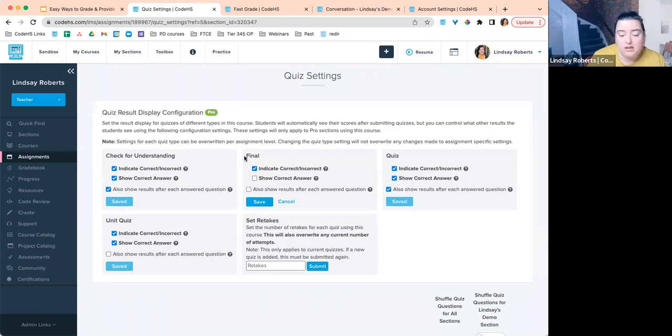So check for understanding, if your course has a final, and then regular quizzes and unit quizzes. I also here can set the number of retakes. If I always want to give a retake on every quiz, I can do that here. And then if I click that, now every quiz is going to have a retake available for it.